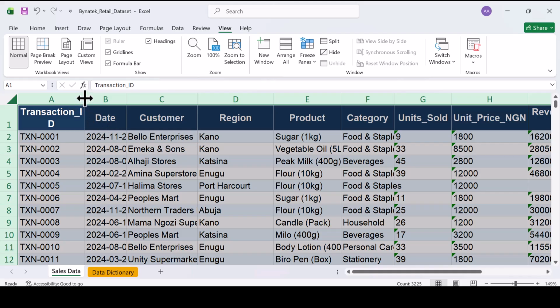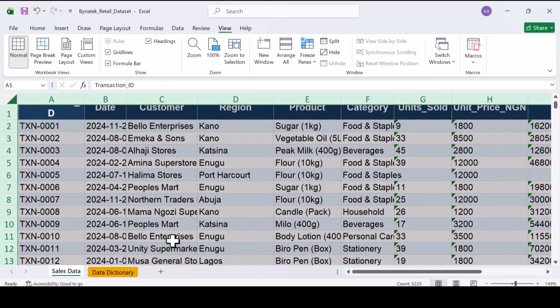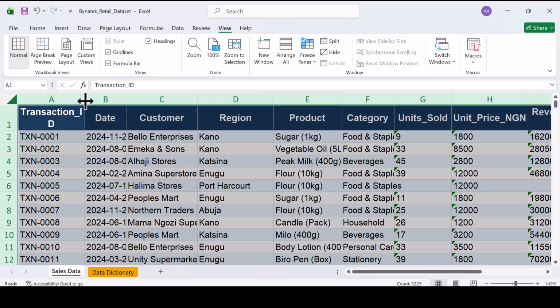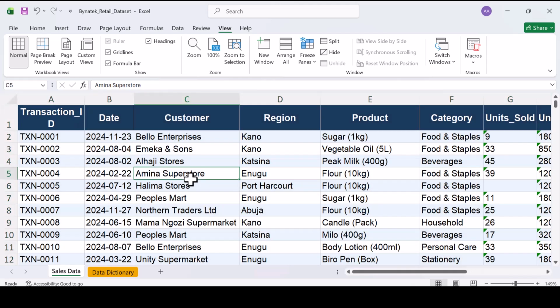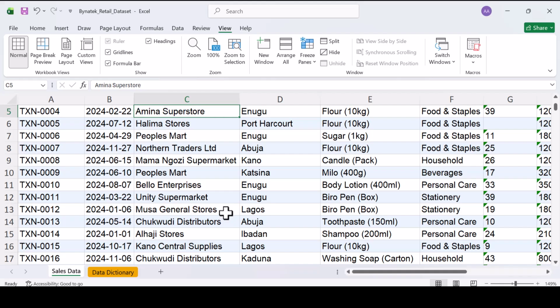It will auto-resize based on the cell that has the largest entry, so that Unity Supermarket will fit in, and Musa General Store and the rest will fit in customer. Once I double click on this, everything will fit in properly. All right, as you can see, this is now much easier to read, and it took just a few clicks, right?